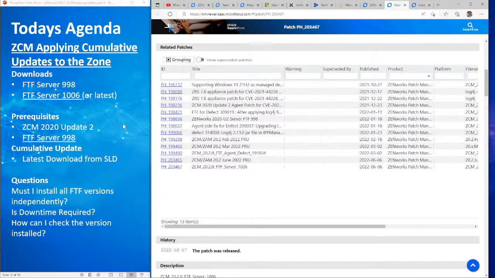And then the latest, you want to do the latest download from SLD. 1006 just came out, and so double check. The nice thing about these is you don't have to do them in order. All right, some of the questions we have is, must I install all FTF versions independently? No. You can easily go, once you have 998, you can go directly to 1006, which is what we did.